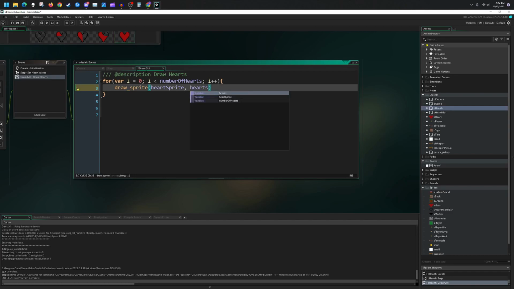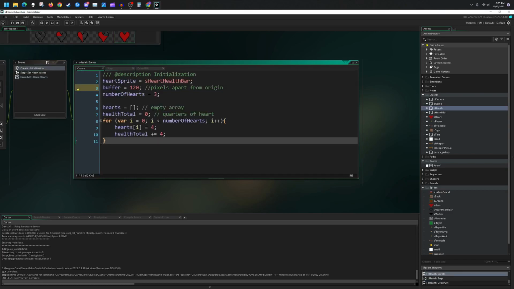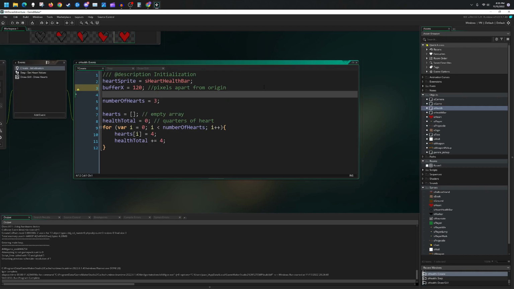the specific heart value, that tells us the frame, so that tells us either the empty one, 1/4, 2/4, 3/4, or 4/4 full. I'm going to set this to be I plus 1 times whatever our buffer is. This will be buffer X, and I'm actually going to make another variable, buffer Y, so that way it's more clear. Back in that create event, this will be 80 pixels down.